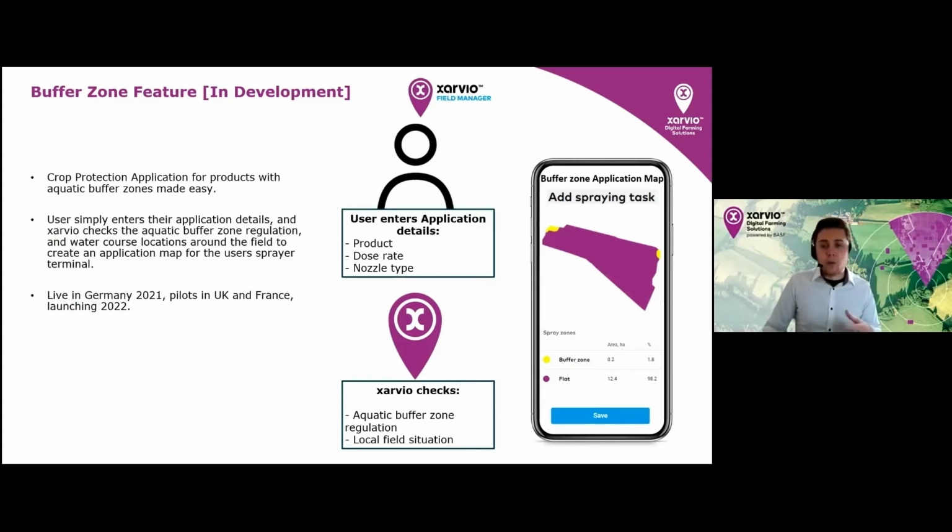So how it will work is the user enters information such as the product, the dose rates, and the nozzle type. And then the xarvio team and knowledge brings in additional information and data around buffer zone regulation and also data layers to show where the closest water courses are and if there's any water courses around your field. And then the user will receive a map for their application where you can see the buffer zones on it.